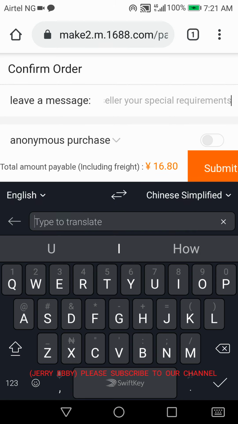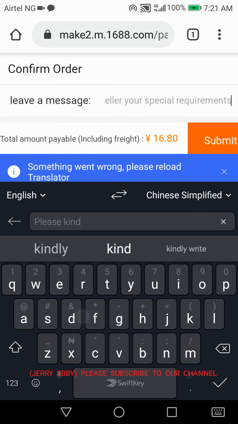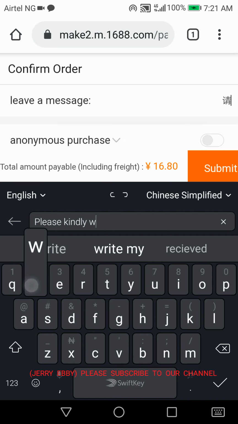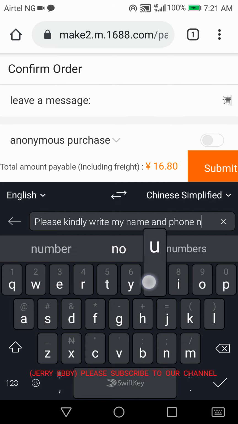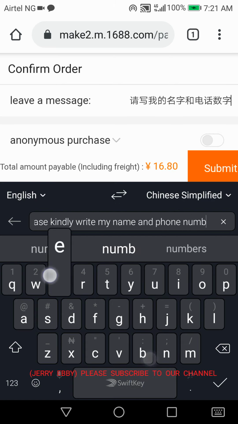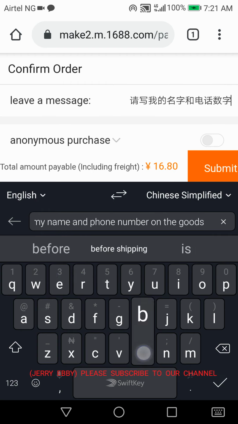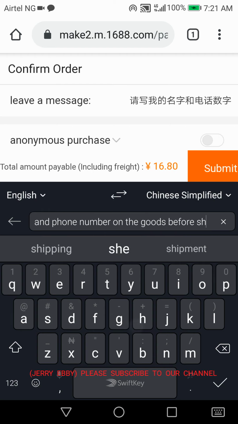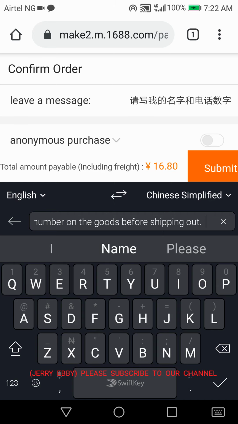This leave a message is the place I will drop a message for the seller. The message I'm going to drop is: please kindly write my name and phone number on the goods before shipping out. Now after that, I can decide to write what?